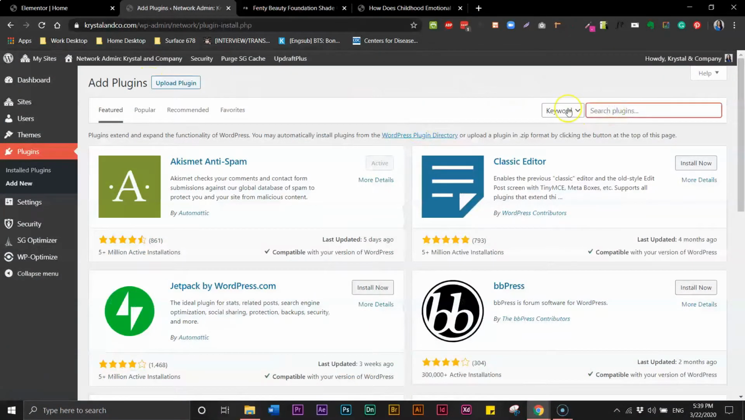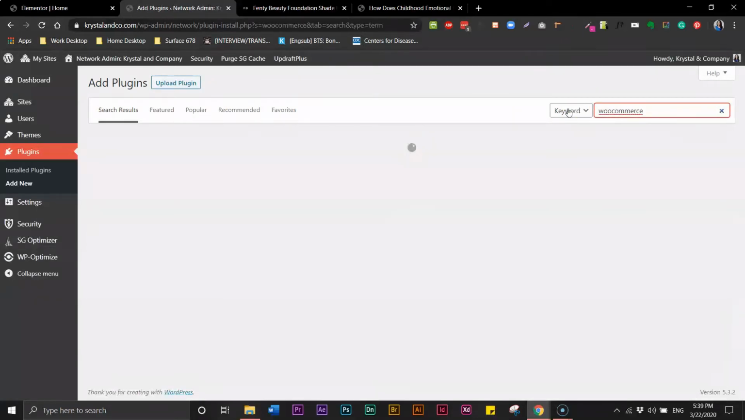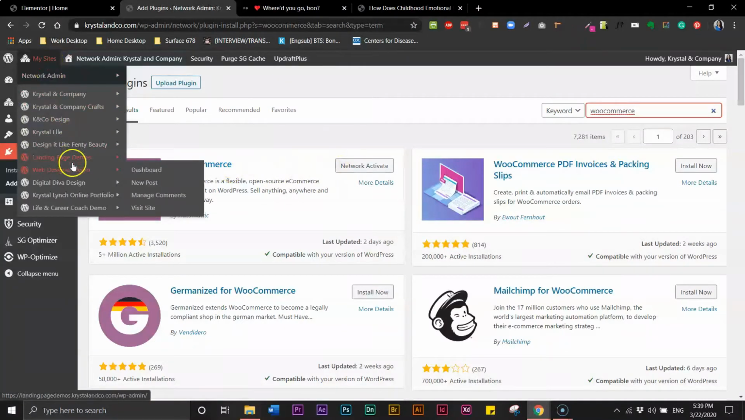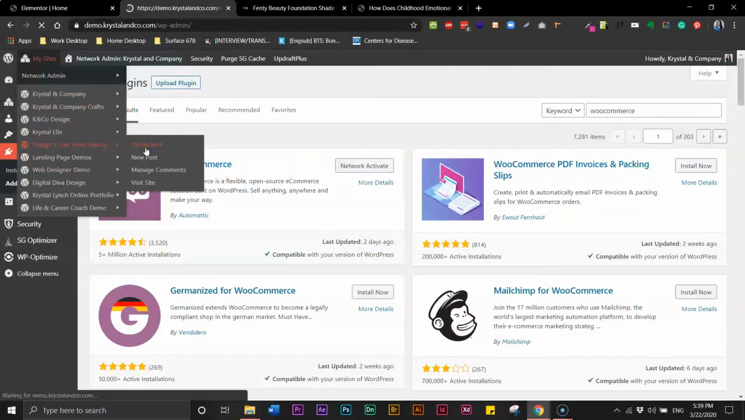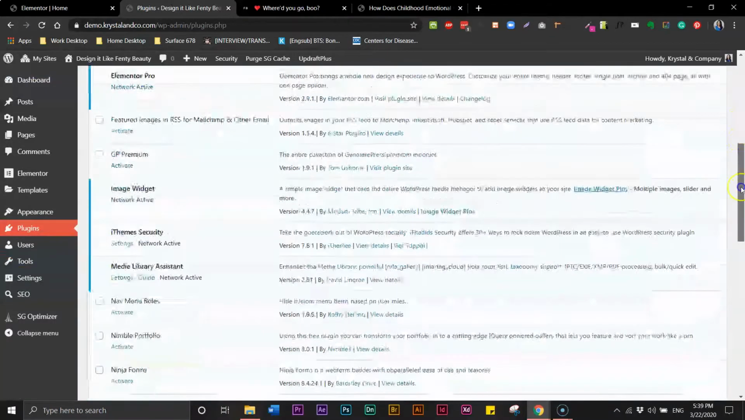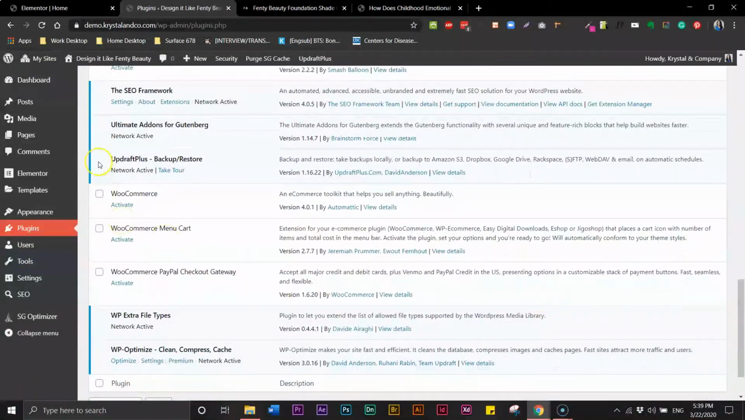And then you're going to type in WooCommerce. WooCommerce will be the first result to show up, and then you're going to click Install Now. Now I already have it installed, so I'm just going to go back to my dashboard, back to plugins. And I'm going to find WooCommerce and then go ahead and install it.